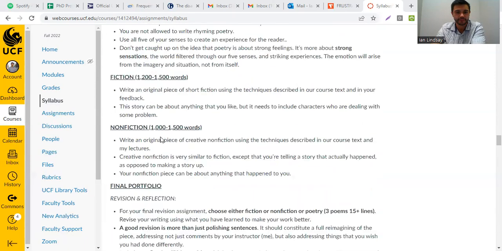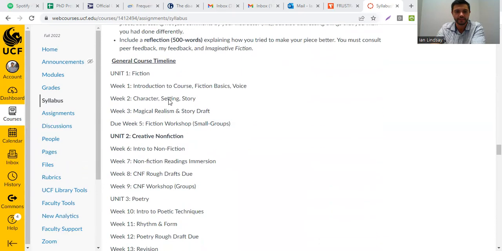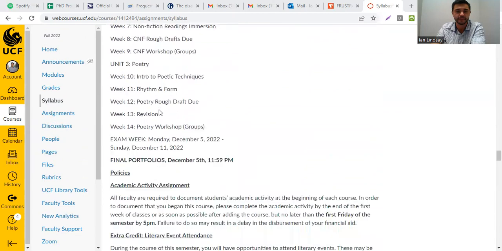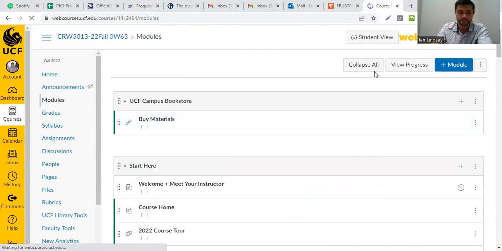Again, this is our assignment breakdown. So we have looked at that. We've looked at our final portfolio. And then we have a general course timeline, which you guys will see in the modules. So that's where we'll go next.